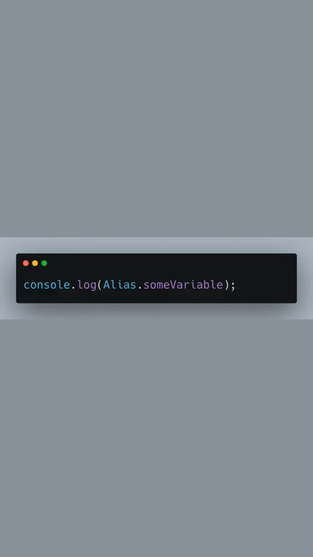Similarly, if you want to access a variable, say some variable, you use the same alias, followed by a dot, and the variable name. This logs the value of some variable to the console. Remember, some variable is just a placeholder for whatever the actual exported variable might be called.